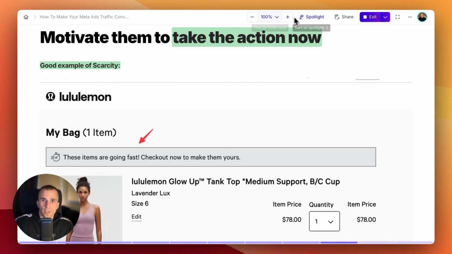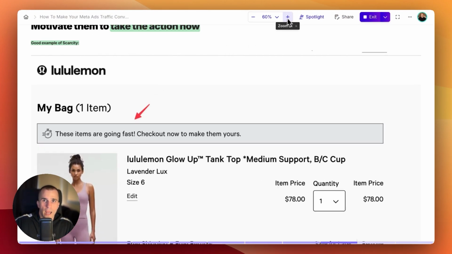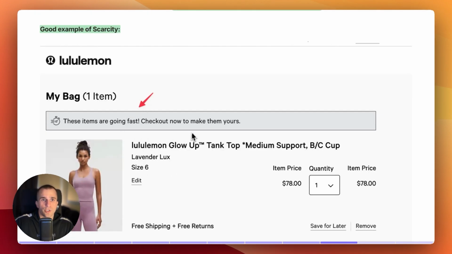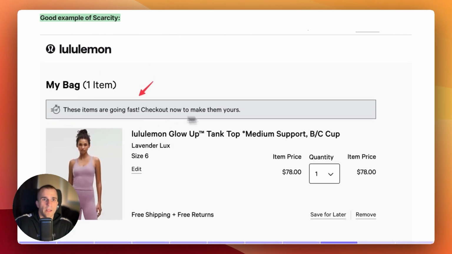So first of all, we have Lululemon here, and this is an example of scarcity. So you can see in their cart page, they have this announcement at the top. It says, these items are going fast, check out now to make them yours. So they don't have any countdown timers. They don't show how many they have left in stock. They're just saying that this item is popular. It goes very fast, incorporating a little bit of social proof into that, and therefore act now if you want to make it yours.